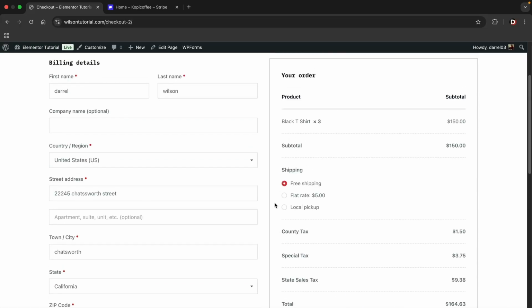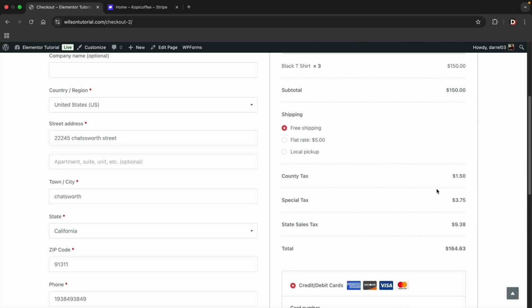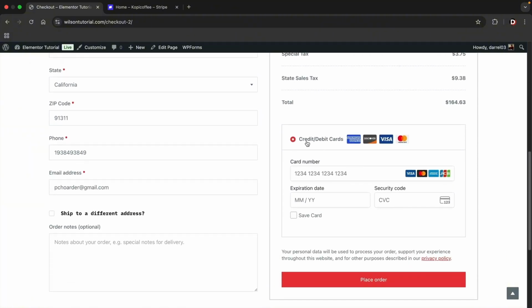Here you'll see that free shipping is applied. We have these California taxes that are applied to this product. And then here we have debit and credit cards.